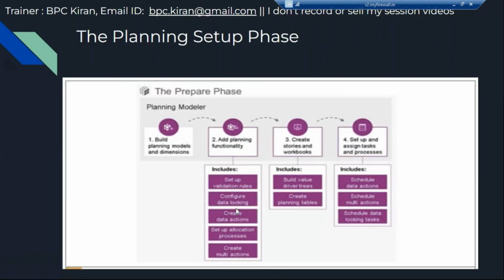In the preparation phase, most of the time, whatever models we need, whatever dimensions we need, are based on the business requirement. When we talk with the customers, we understand whatever they want. Based on those, we are going to develop models and dimensions. And also, it's very important to understand the requirements so that the relevant content can be activated.